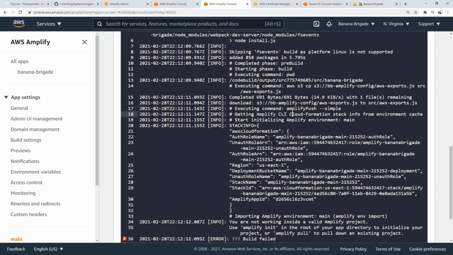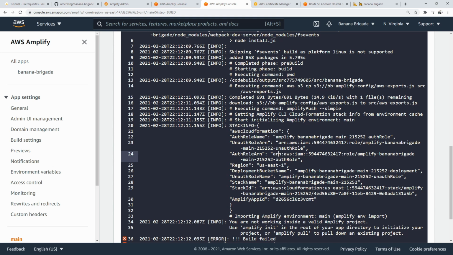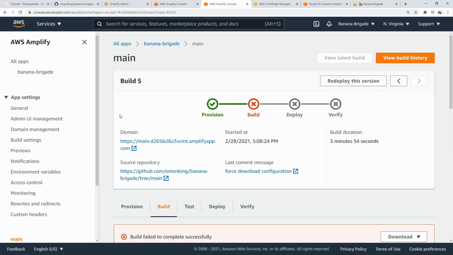I'm noticing now that we have our stack info. That's the information we actually want to have. So that's useful. But then when we get here, it goes importing Amplify environment. We are not working inside a valid Amplify project. Use an Amplify init in the root of your app directory to initialize your project, or Amplify pull to pull down the existing project. So it's still giving us a hard time. Not sure why. But anyway, I'll just come back here in the next video with a solution.